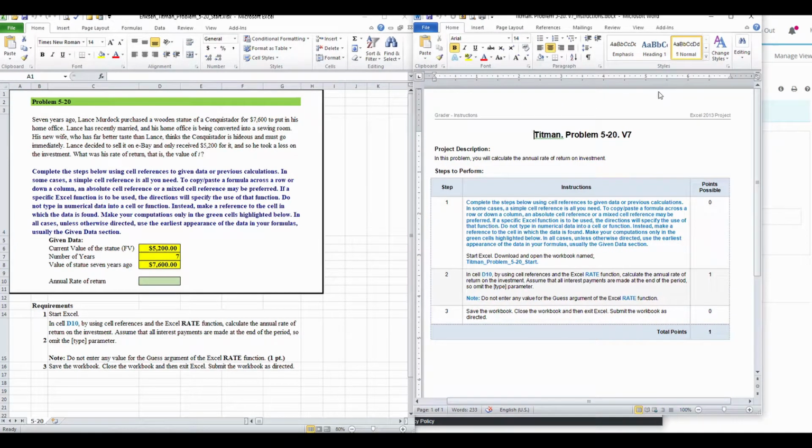Okay, so problem 521. Complete the steps below using cell references given the data or previous calculations, etc. So step 1, start by downloading and opening the workbook named Titman Problem 520 Start. We've already done that. That's over here on the left. Then we have our specific instructions, and then our final set of instructions will be to obviously save the workbook, close it, and then submit it.